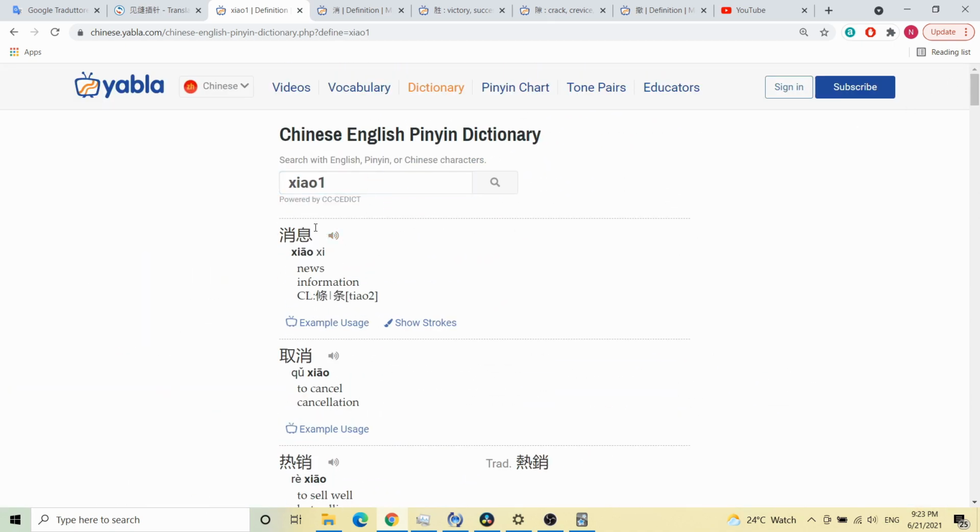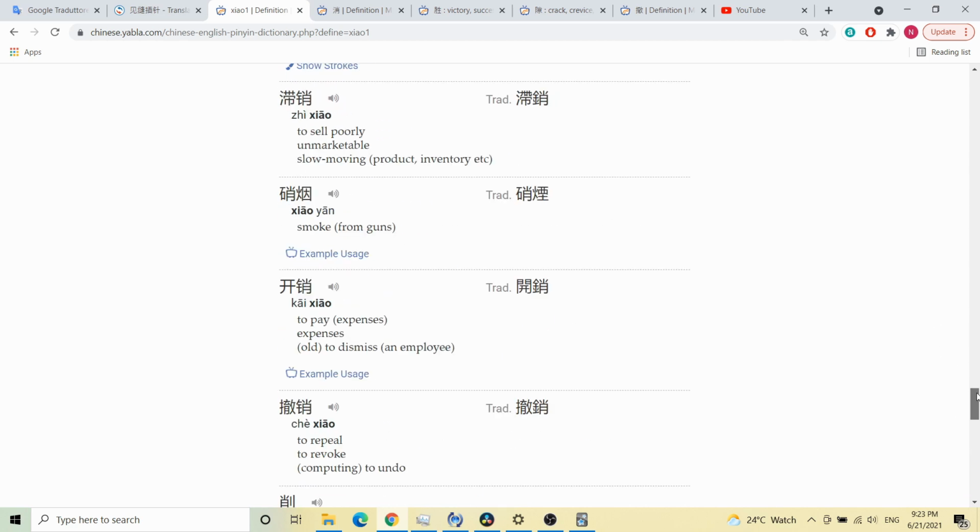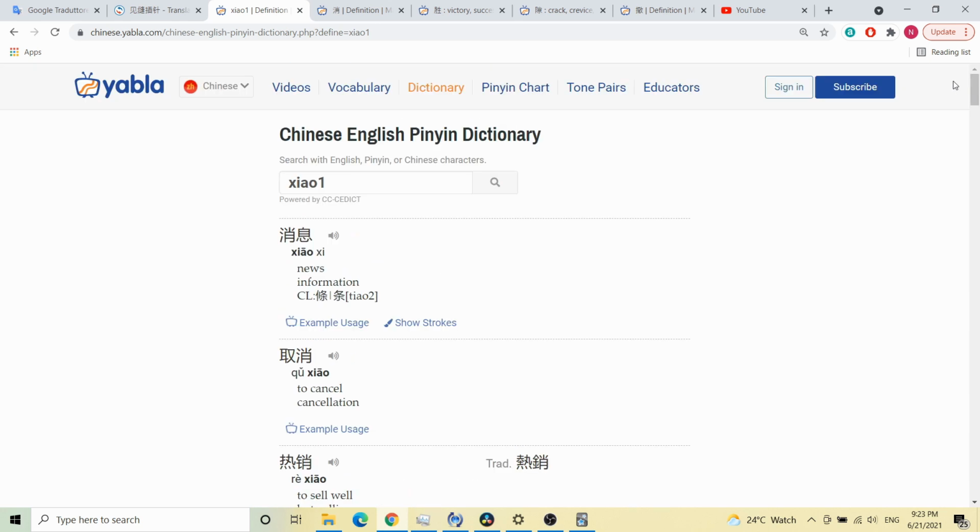So you see here the very first word at the top, news, is very common. If we scroll all the way down to the 50th word, we get even a different character that sounds the same, and we also clearly have words to clamor, sales volume, throughout the night, words or expressions that are a bit less common than the word news.